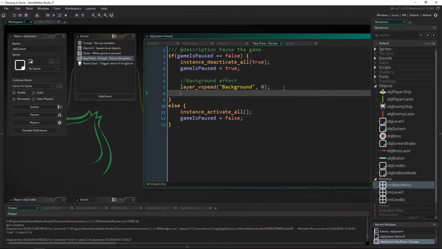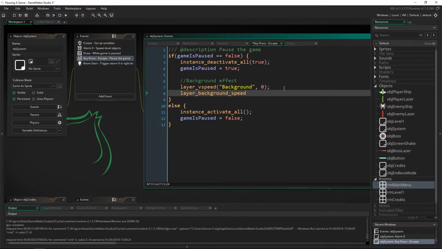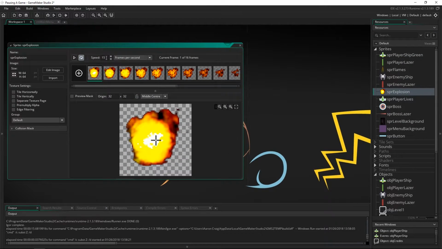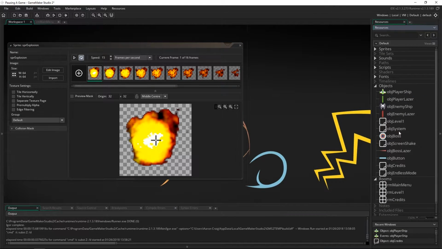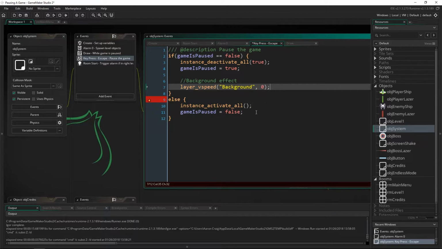If you're using the speed of an actual sprite in the background, it's a little more complicated. You just have to say layer background speed, pass in that same thing, and then you pass in the image speed, and the image speed is relative to the speed that you've set. So if I open up my explosion here, you can see that it's 15 frames per second, not frames per game frame. So it's just like image speed that you're adjusting. Make sure that if you adjust that, you adjust it appropriately, that way it works the way you want it to. So you would just set those if you have those. I don't, so we're not going to worry about them.